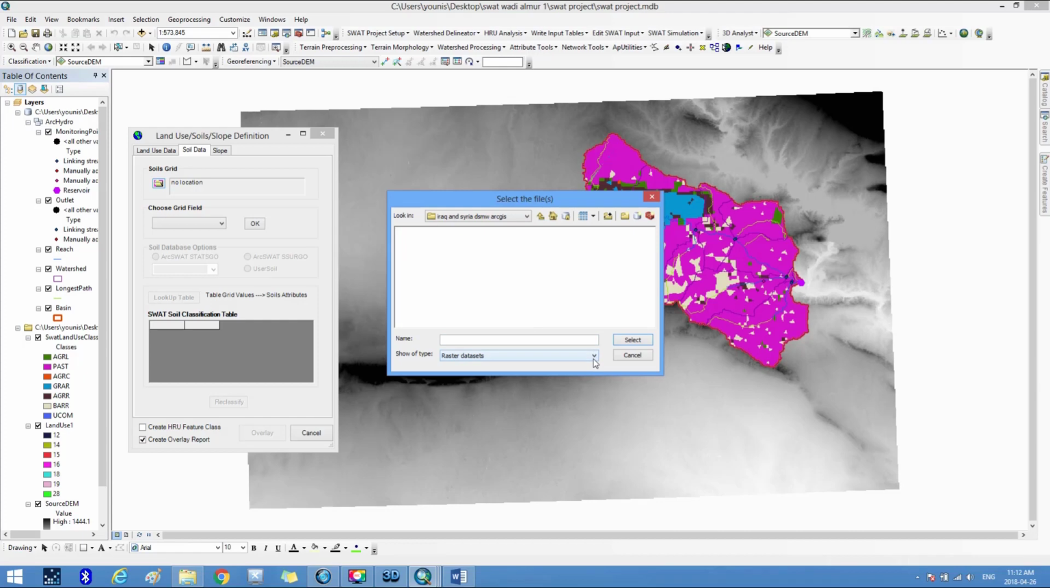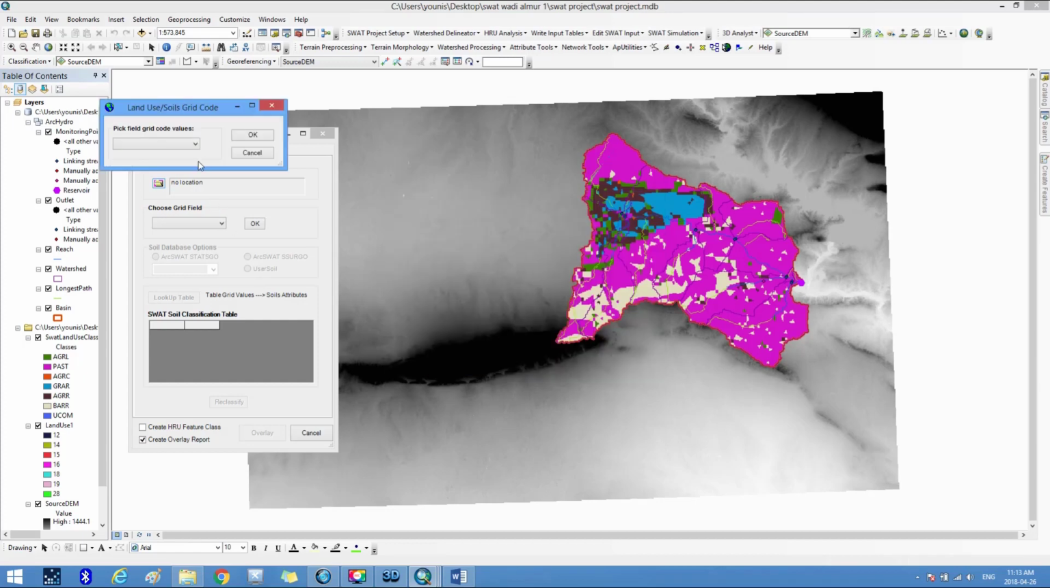Then we go to show of type and we choose all filter listed. Then this map appears with the title Iraq and Syria DSMW UTM with the shapefile extension. Then we click on select. From the drop menu we choose the field title MUID of the US soil number that we added previously. Then we press OK.